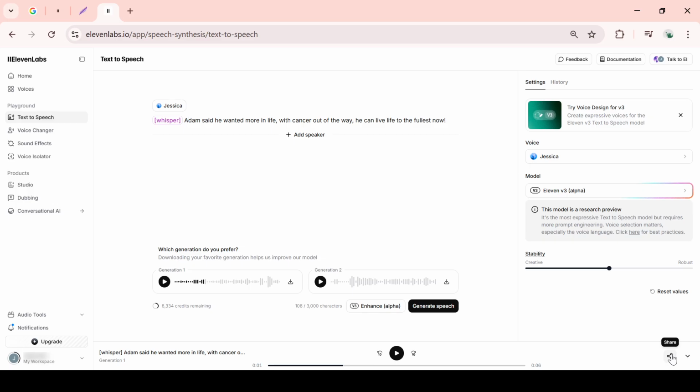And there you have it. You've successfully created a whispering voice using ElevenLabs. By following these steps, you can add a captivating new element to your projects, ensuring your audio stands out in the crowd. Don't forget to experiment with different voices and texts. You might discover some unique combinations.